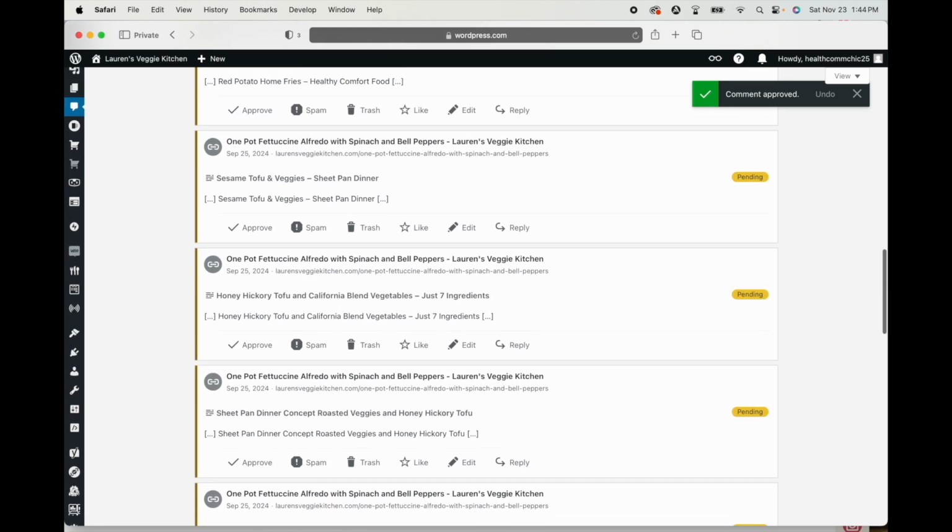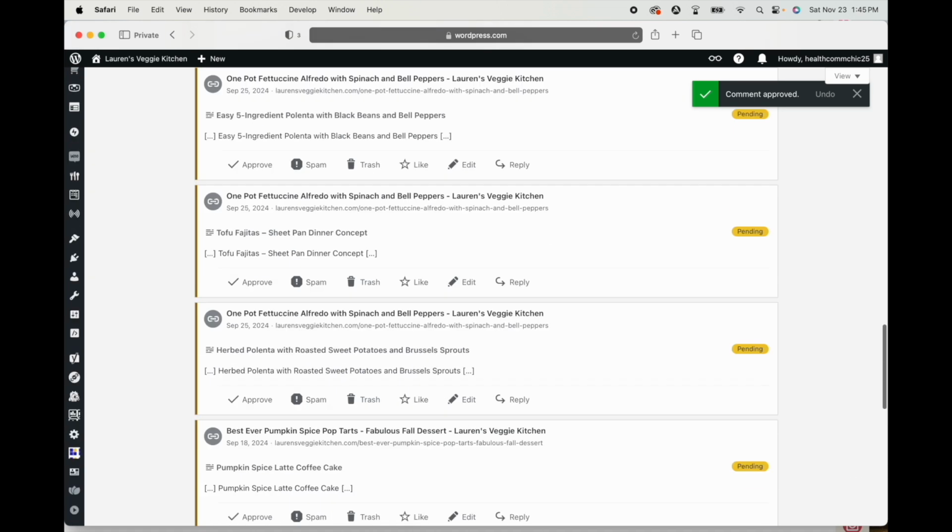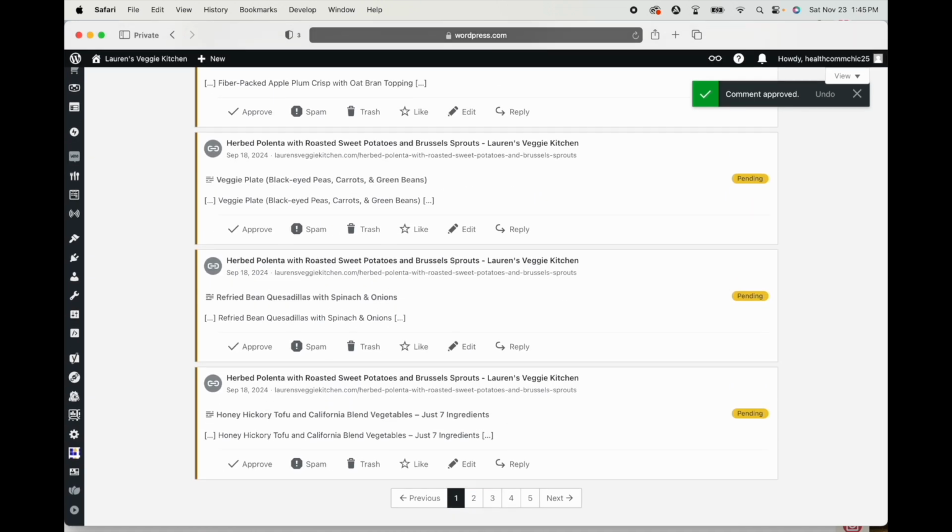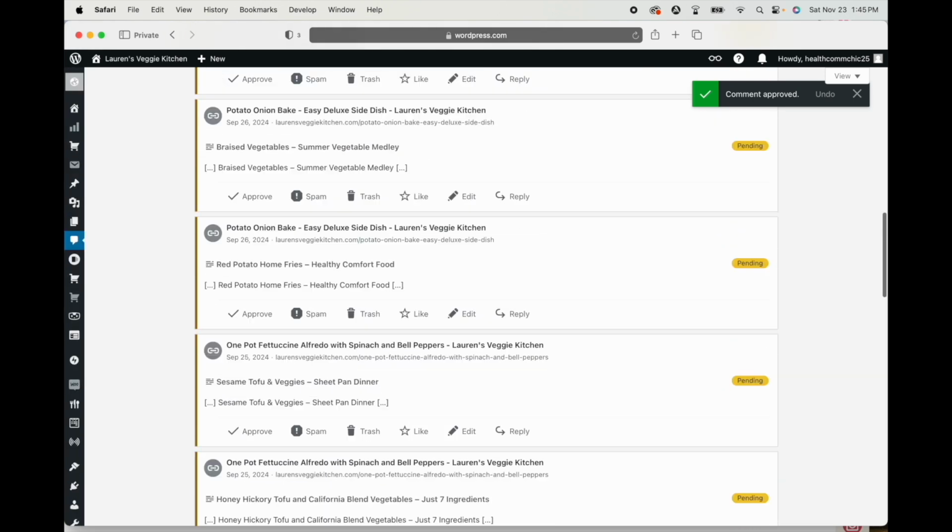You have the option: you can approve the comment, you can mark it as spam. If it looks spammy or suspicious, you can trash the comment, you can like the comment, you can edit it. So if there was something in the comment that you didn't necessarily want on your blog, but you wanted to keep the main sentiment of the comment, then you could click edit and delete the part of it that you didn't particularly want to have on your blog, and then save your changes and the comment would be edited. You could reply to the comment. So those are those options over there. So that gives you a lot of options.